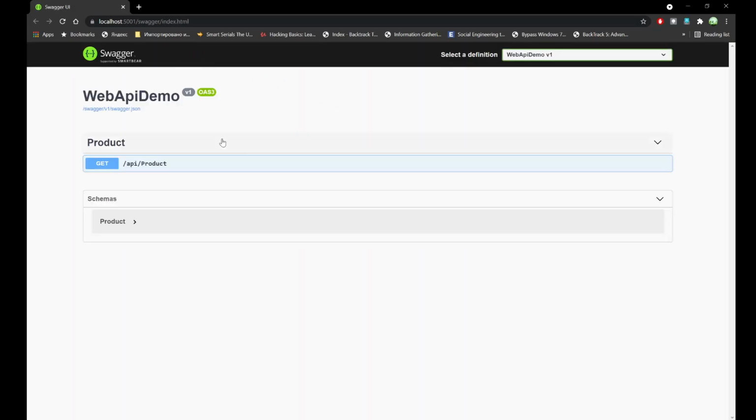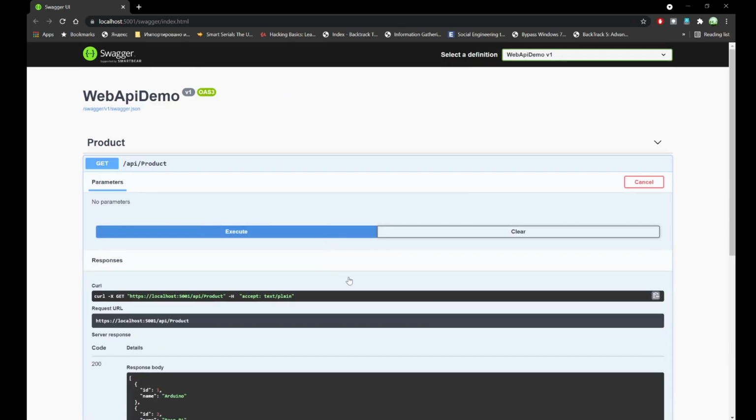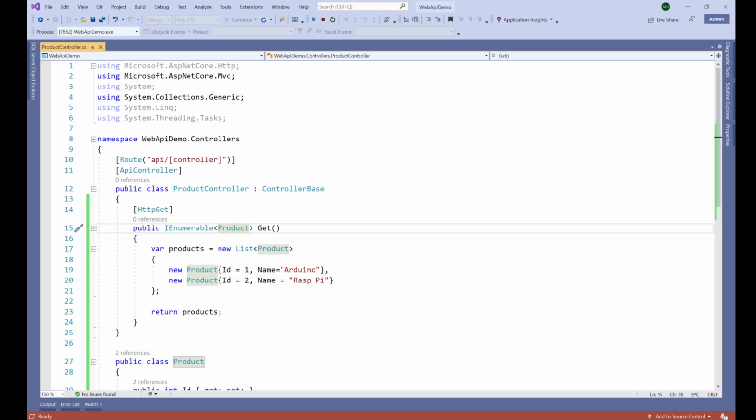Now at this point, if I run this, then we should get these two products in our web API. So it's starting up, and then let's try it out, execute, and here we go, we got the two products, id and name, and this is the JSON output. The array of the product means the square brackets, and inside the square brackets each object is enclosed in curly braces. So this is it for this video, and in the next video we will learn about the HTTP verbs. Thanks for watching and have a great day.